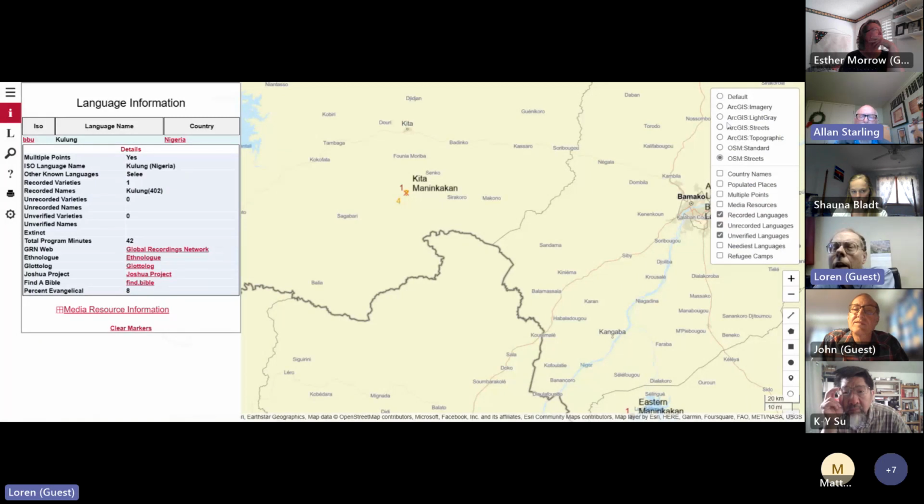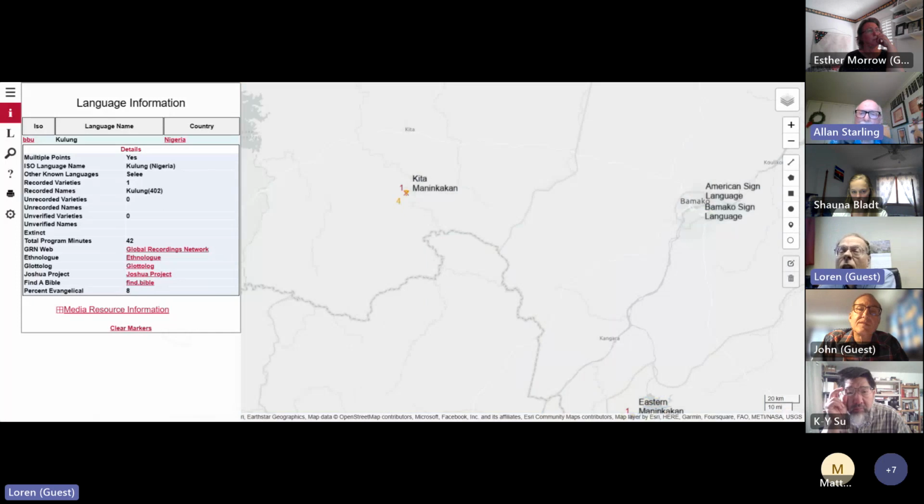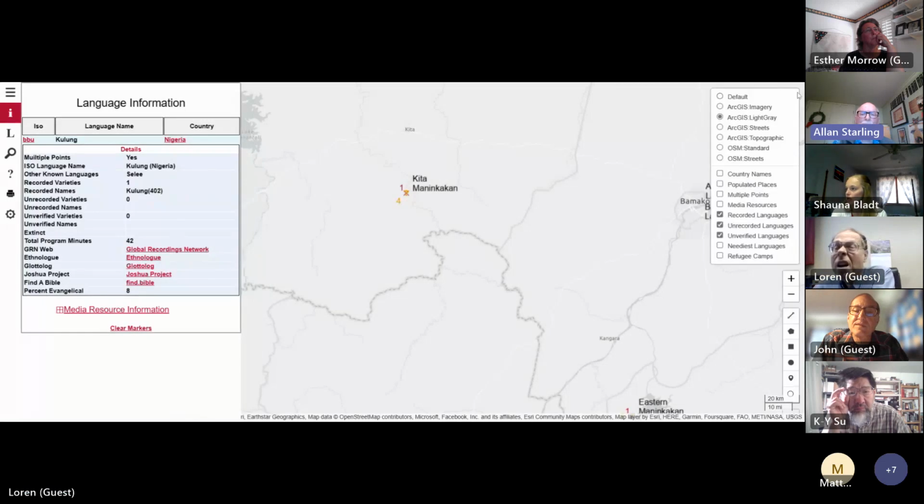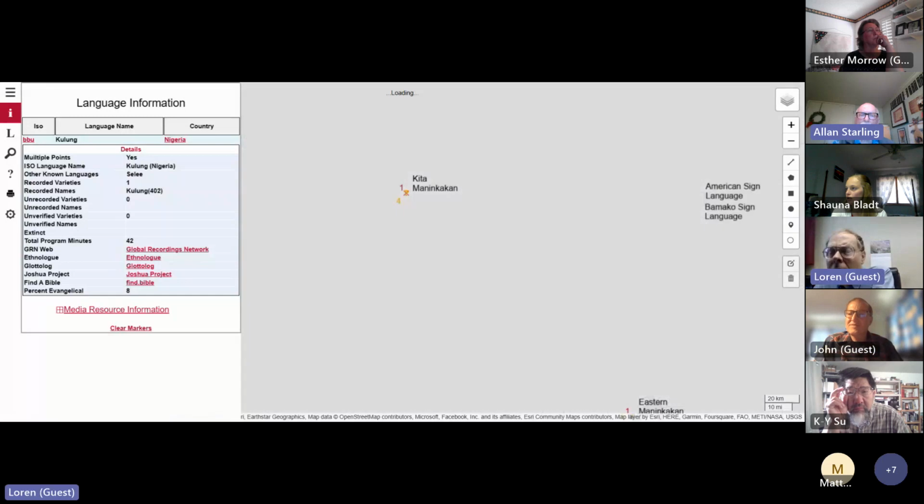Again, the light gray. If you want to clean out, don't have any distracting background stuff. If you just do the light gray base map, that kind of cleans things up too. Let's see. I can't think of much else to share. I think that's it.